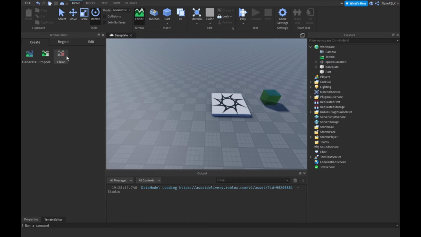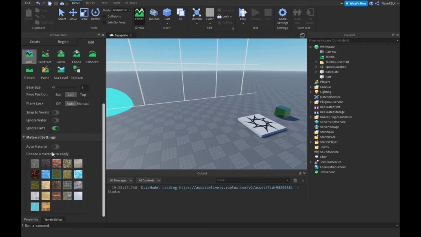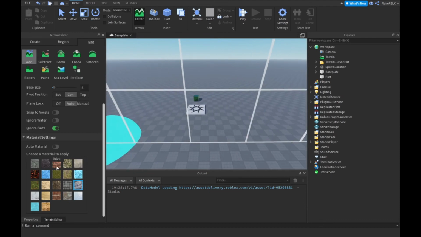So what we are going to be clicking is edit. And then you want to go to add. And then if you look down here, we have brush and material settings. So we have a bunch of materials like cracked lava, limestone, pavement, cobblestone, basalt, wood planks, salt, water, ice, rock, and etc. You can go ahead and select the material you want. I will be just selecting cracked lava.